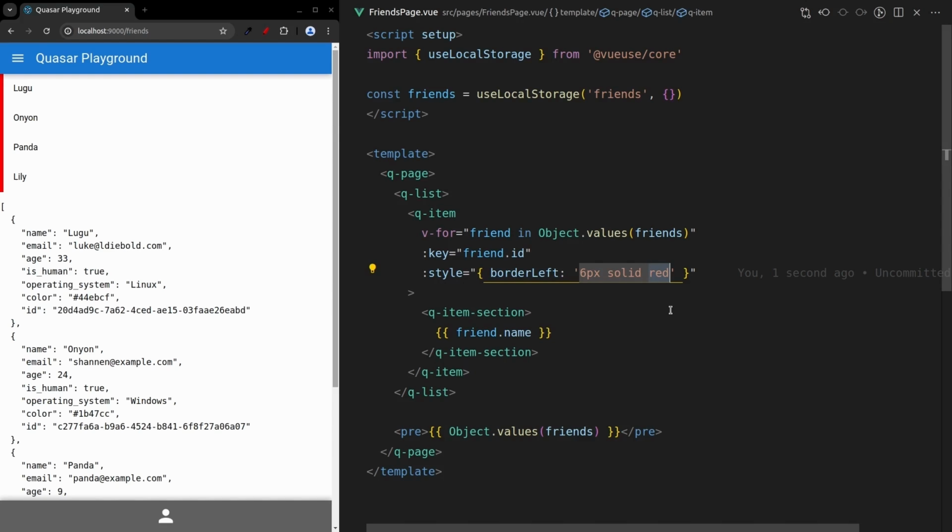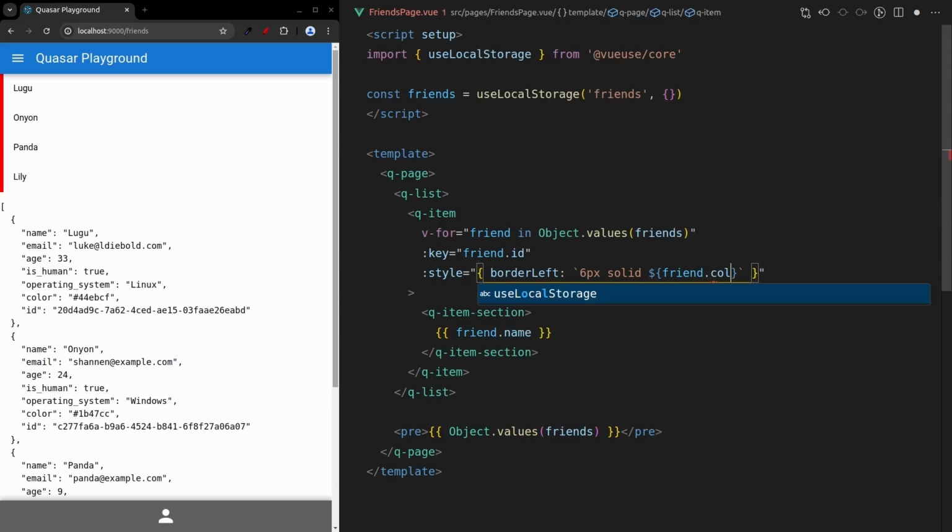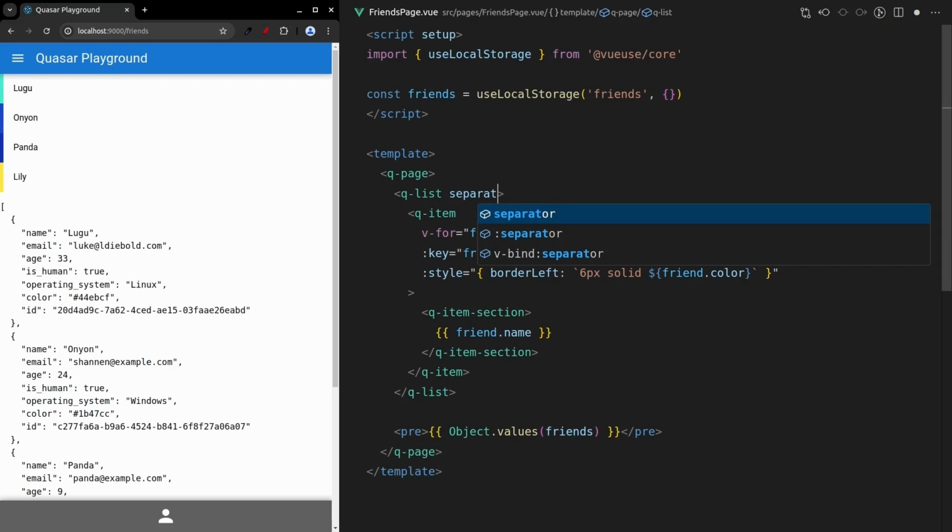Now we can swap out this color for the friend's color. Change this to a template string, Control D, backtick, $, curly braces, and then we can whack in there friend.color. There we go, starting to look good. Now, I don't like that there's no line between them. I'd rather have them separated in this example. So let's come up to the list and say separator. Okay, that's a little bit better.